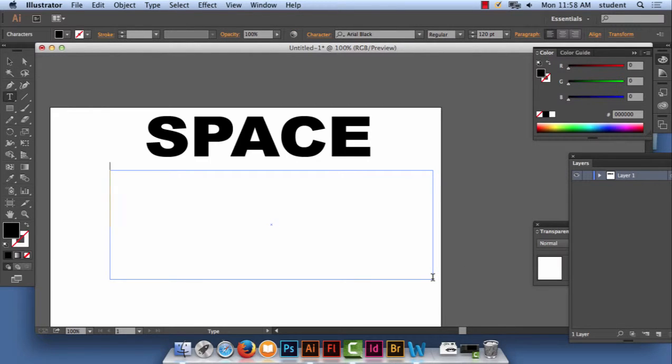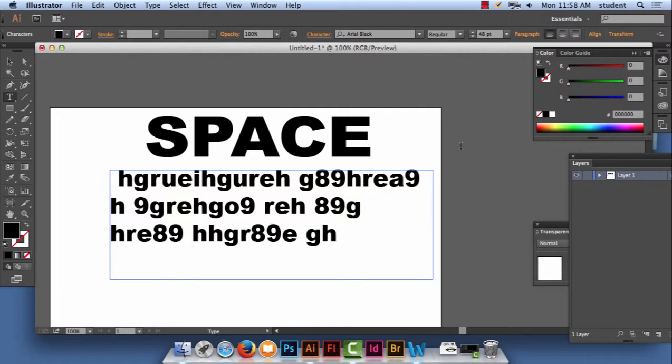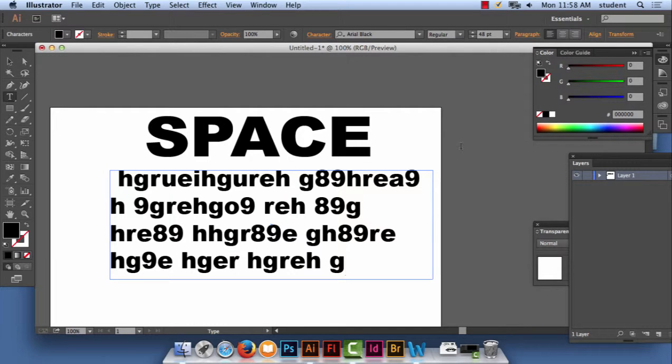Notice how it makes a box. I'm going to make the font a little smaller this time. Once you have a box of text, if you type, like I was telling before, it'll wrap. Notice how it makes a box of text, and this is how we're going to make a column, right?